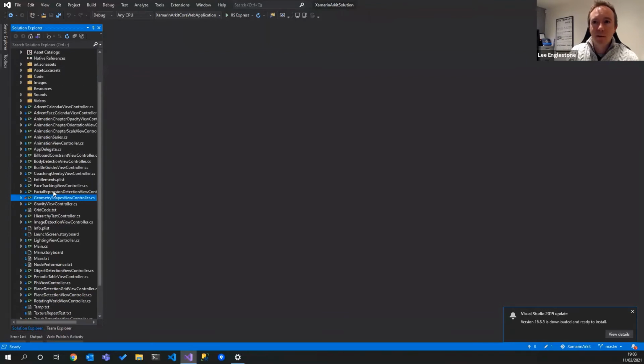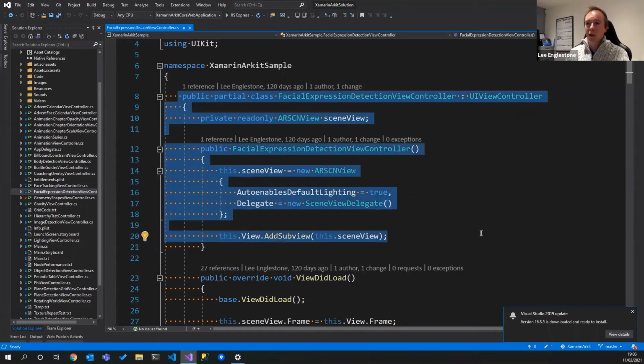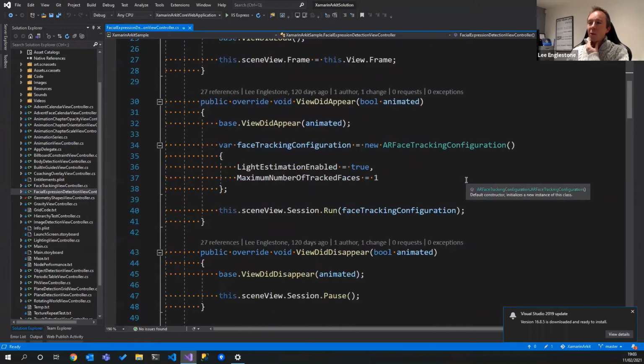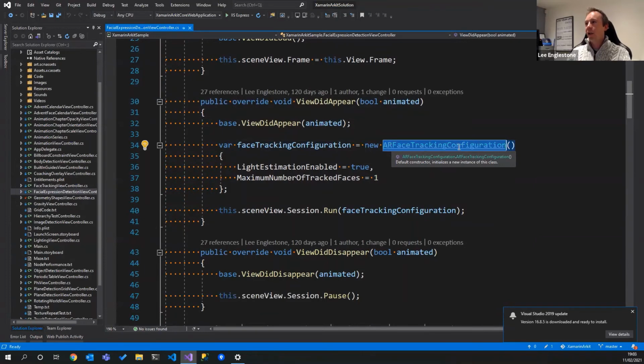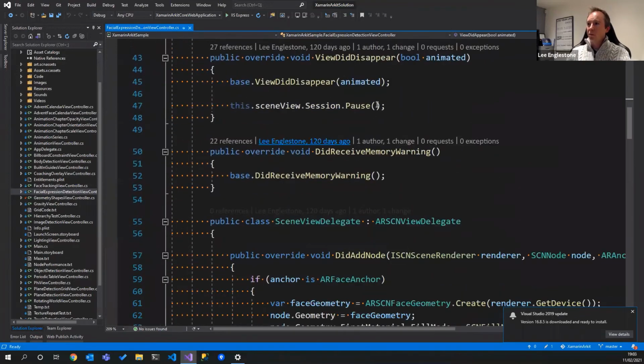That's going to be called something like facial expression detection. So again, this is all boilerplate code, copied and pasted from previous examples. The only thing that's different in this one is in the view did appear, we're using this AR face tracking configuration now. We can set the maximum number of faces we're interested in, because maybe we're not interested in tracking 3 faces. Maybe we just want to track 1. Then we set that running.